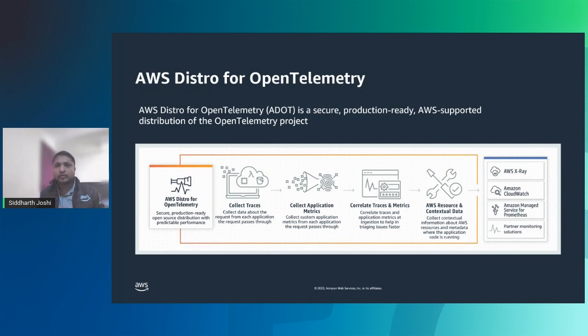While we build ADOT, we make sure that all the components which we take from upstream are ready for production, well tested and validated for performance and security, and AWS support is ready to support that. Also, the OTel project is very popular and there are a lot of contributions coming. So we have a release cycle: every 90 days, we take the code from upstream and build ADOT. Using ADOT, we can collect traces and metrics. We can correlate them. We can add contextual information about the AWS resources on which our workload is running. And then we can export those to AWS X-Ray, CloudWatch, Amazon Managed Prometheus, or if we choose to go with any third-party monitoring solutions, we can do that.